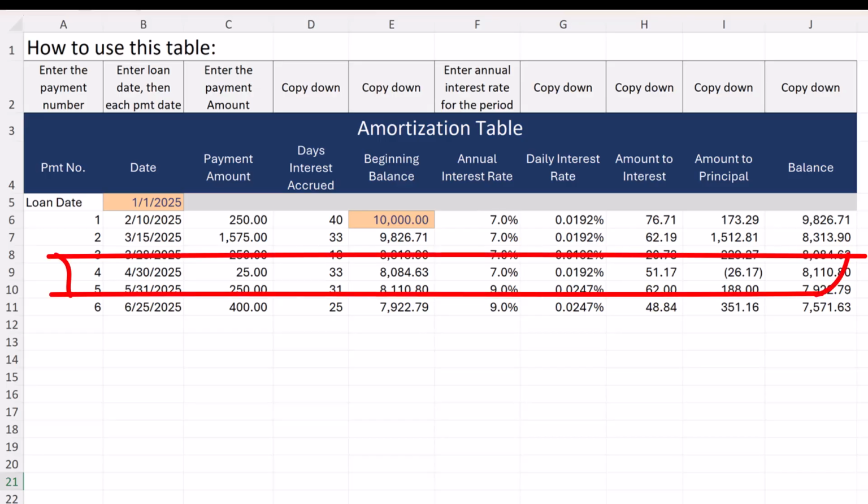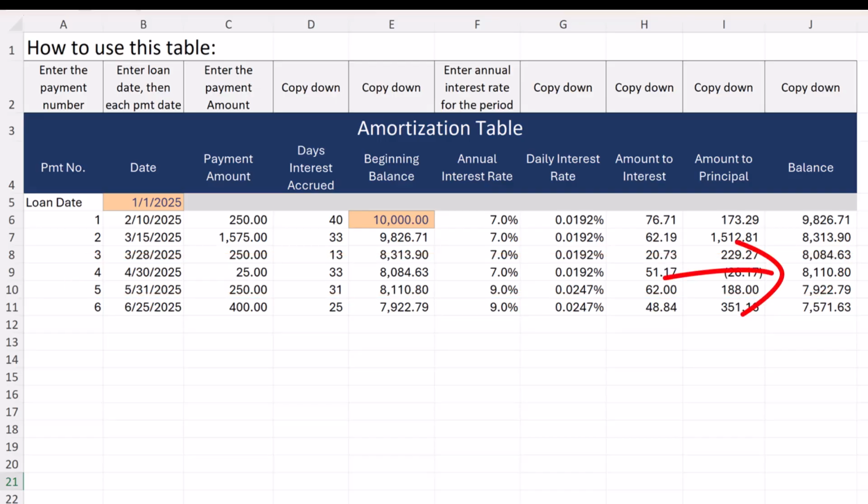For payment 4, I entered a date far enough and a payment low enough that the interest accrual was not covered. In this case, the interest is covered first, but since there's a shortfall, that amount is actually added back to the loan amount, and you can see the increase right there. Note that the $51.17 plus the negative $26.17 still equals a $25 payment, but I've added the $26.17 back. If you have recurring fees associated with the loan, you might consider adding a column to the left of the amount and subtract that from the payment first.